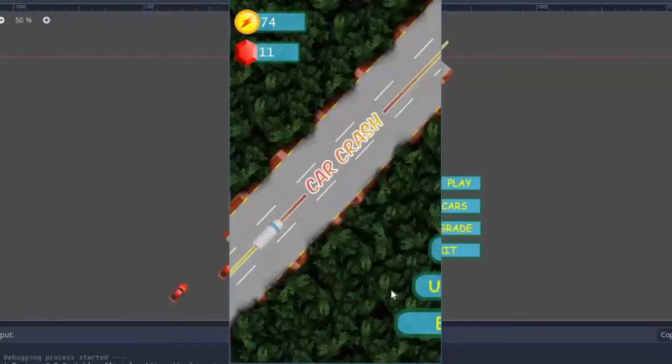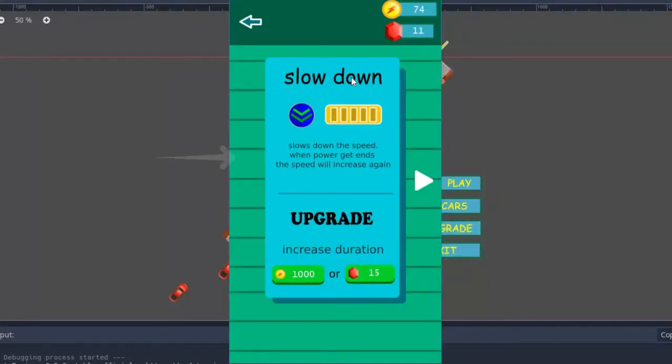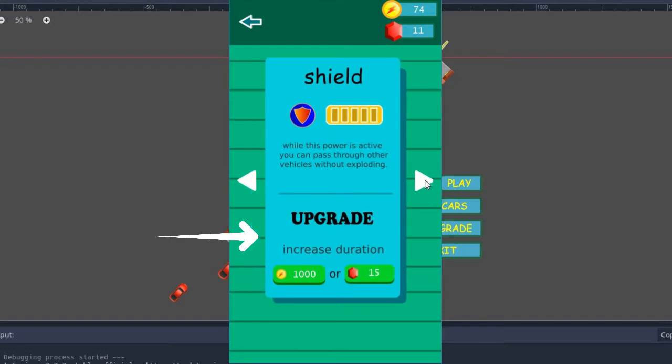In the power-up store, each power can be upgraded 5 times. I also wrote a short description of each power so the player can understand what each power does. And the upgrade section shows what we will get after upgrading it.